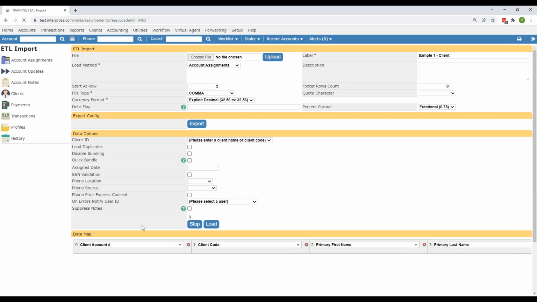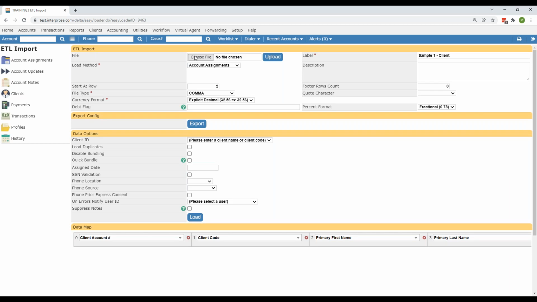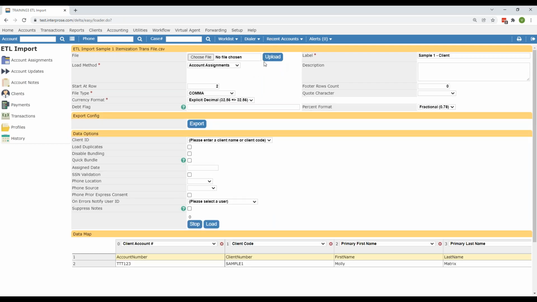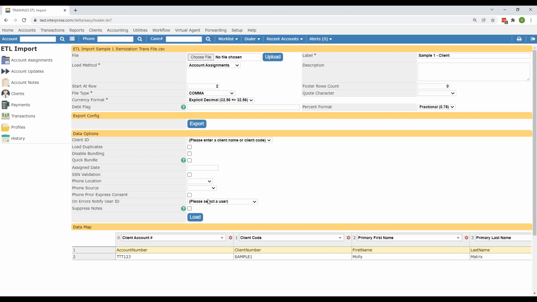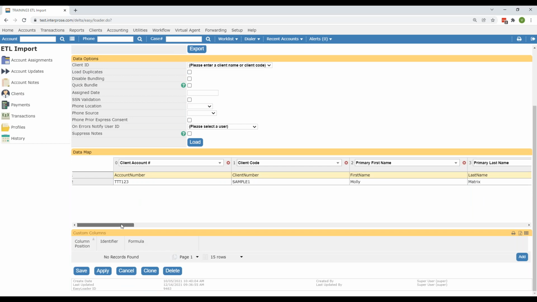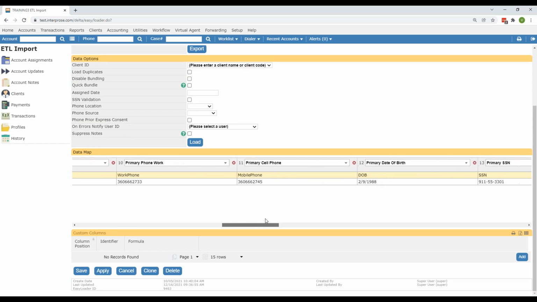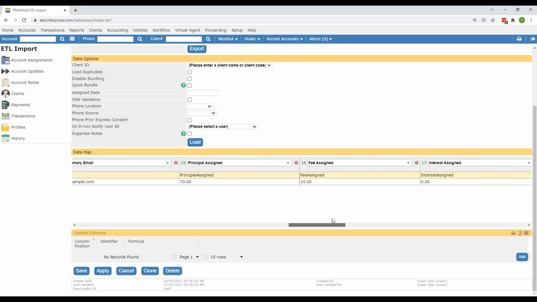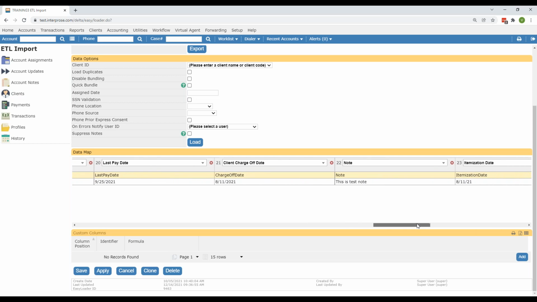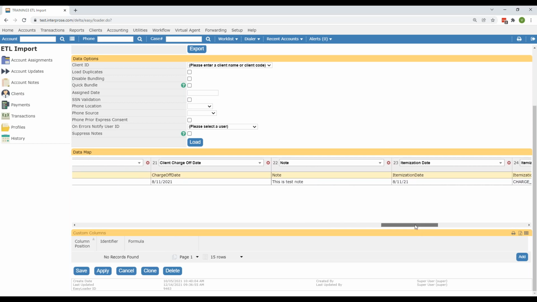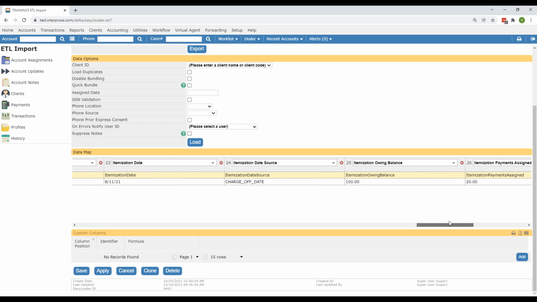I have a sample client here. To show you what this looks like, I created a very simple sample file so we can see what it looks like in the mapping. Here's my file I've got loaded, and I'm going to scroll all the way to the end. We're actually going to load this and see what it looks like. This ends once I get to note.